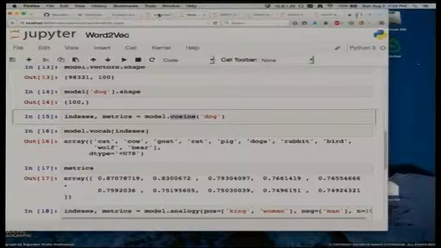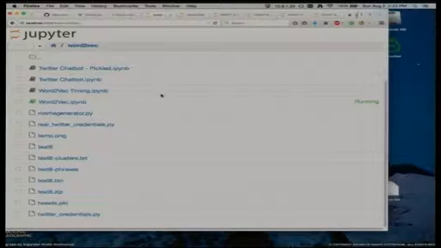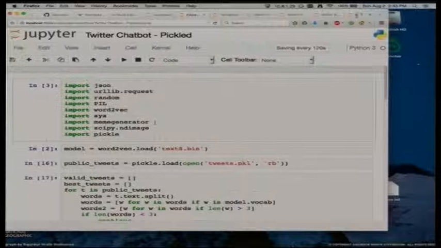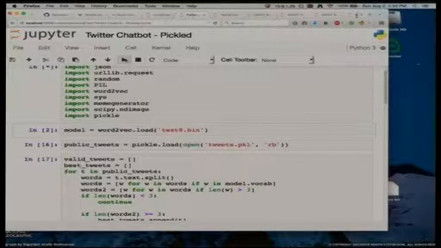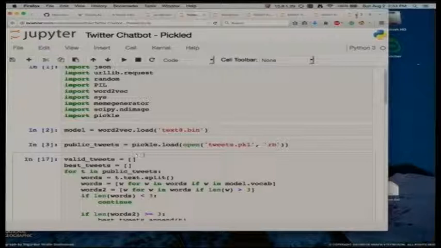Okay, so now I thought, well, what can I do just to take this stuff for a spin? So what I decided I could do is build a Twitter bot that made memes. So I did that. I've imported a whole bunch of things. I've loaded up my word2vec data. I've fetched my... these things don't look like they've been executed. All right, let's just do it. Yay, live demo, but very canned. Okay, so we've got some tweets.